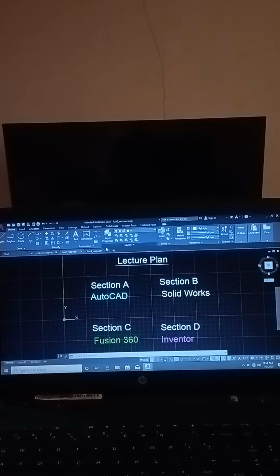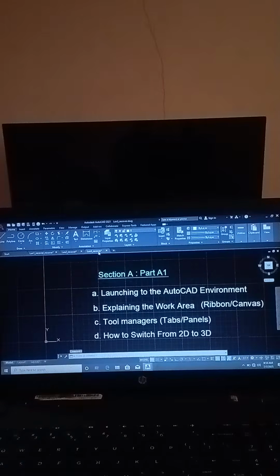Now, at this stage of the lecture, we shall be looking at section A, part A1. Section A, part A1 can be taken as module A, part A1 as well. And here we shall be looking at how to launch into the AutoCAD environment, explaining the work environment. What do we mean when we say two managers? How do we switch between the two basic drawing platforms, the 2D and the 3D?